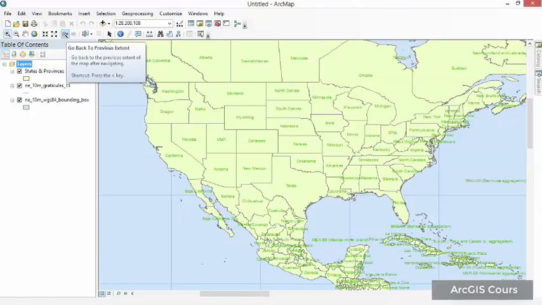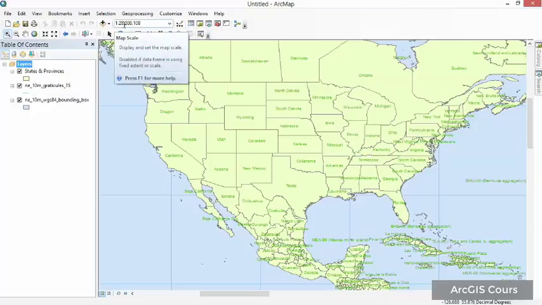Now, as I've been panning and zooming around the map, you might have noticed this scale box up here changing to show me the new scale that I'm at. So right now I've zoomed into the United States. I'm at a 1 to 28 million scale map right now. And basically what that means is that 1 inch on this map equals 28 million inches in real life.